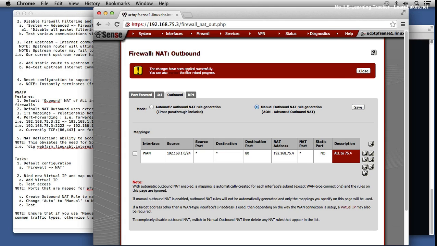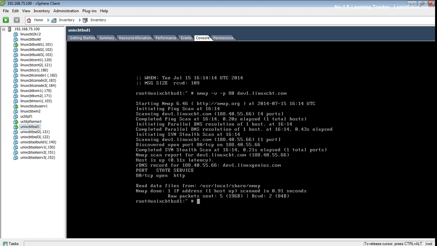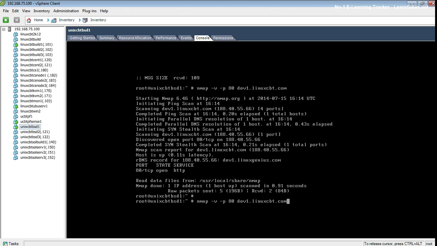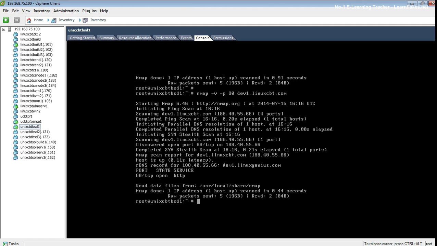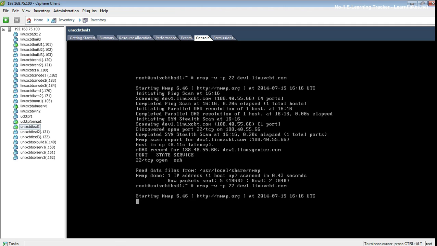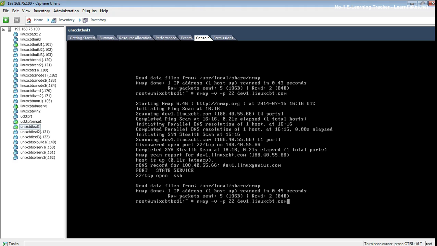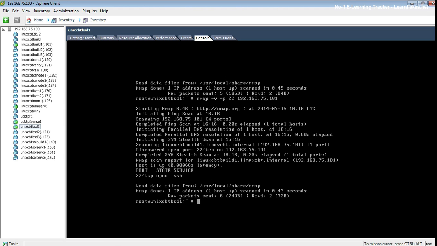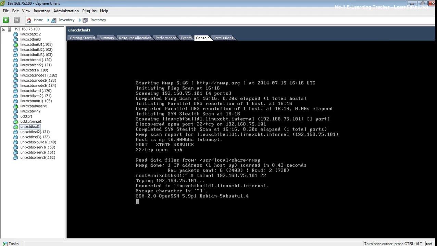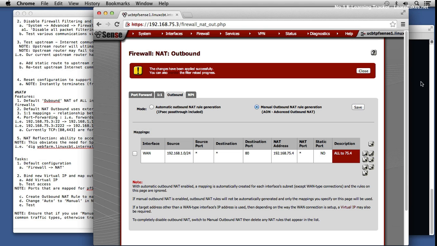So what does that mean? Well, let's go back over. We've yet to open 22 going in. So let's see if we can do 80 on dev1.linuxcbt.com. That looks good. Now what about port 22 on dev1.linuxcbt.com? So this goes to scan port 22. Let's try to do it on the internal node, 192.168.75.101. And it comes back that it's open. Let's telnet to 192.168.75.101 port 22.